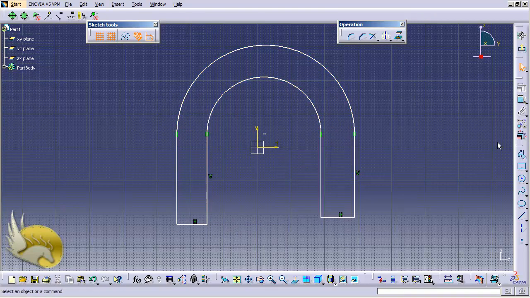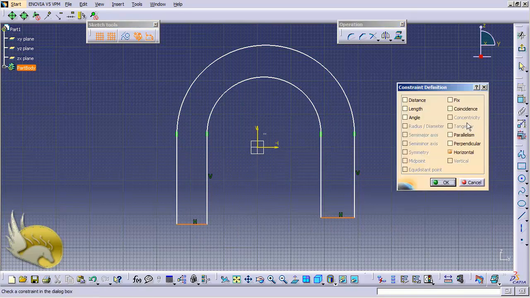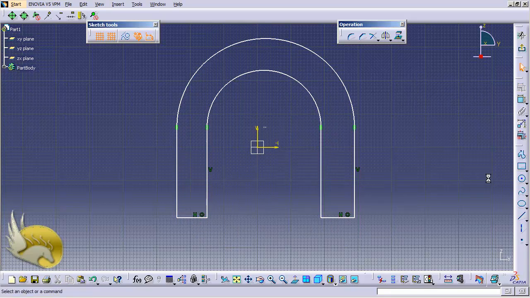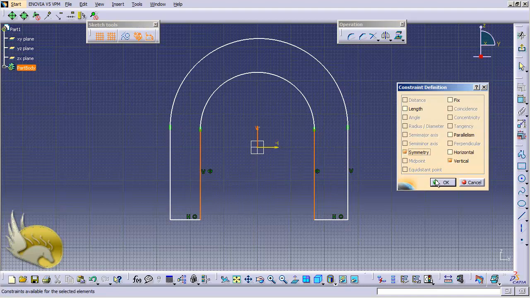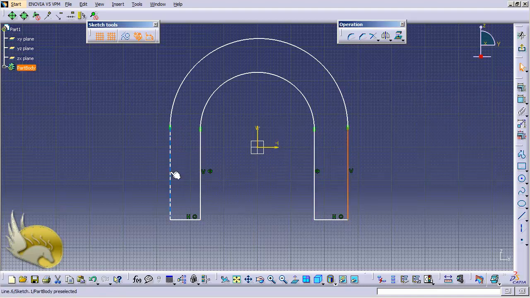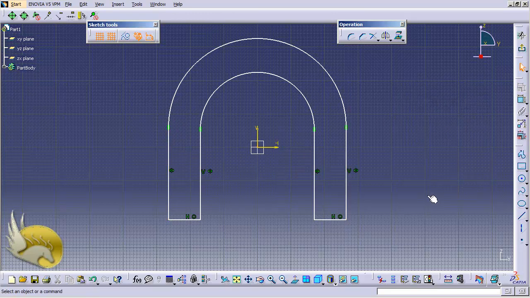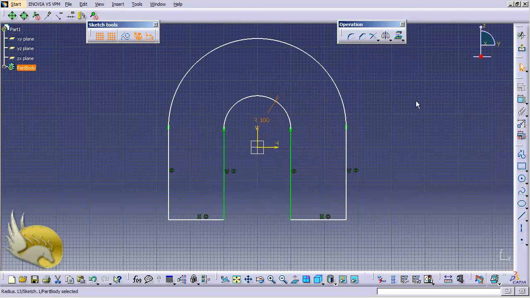So let's have some constraints applied here. First of all, I want to make sure that this and this are along each other, so I select coincidence. This one and this one should have symmetry, so I select this and add the symmetry here. These two should have symmetry as well, so I click on symmetry. Now I want to make sure that this is about 100 millimeters in radius. This is too much. I type in 100. The other one should be 175.